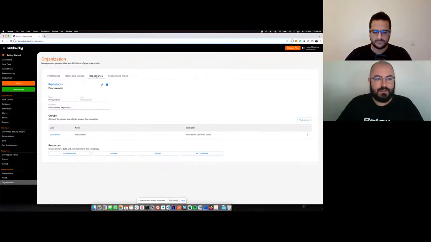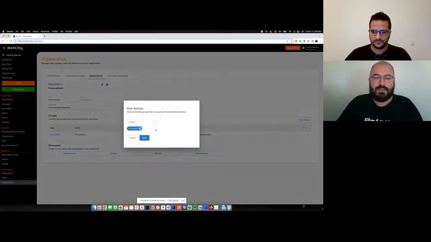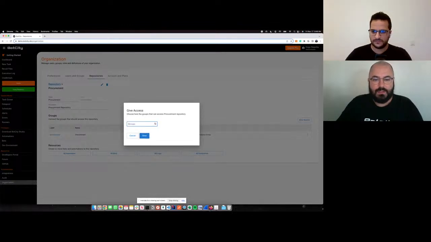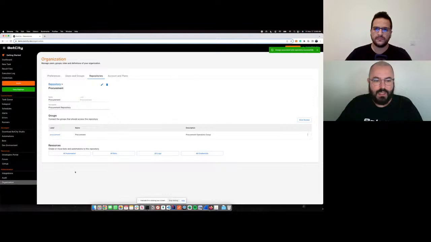So here I have in repositories, the procurement repository, in which the procurement department is going to store all of its automations, bots, logs, and credentials, right? So we can give permission to groups. So suppose that you have procurement developers, procurement operators. Any way you want to assemble your groups of users, you can bring them in and give them access, right, to the certain group here and enable them to access the entities related to this repository.